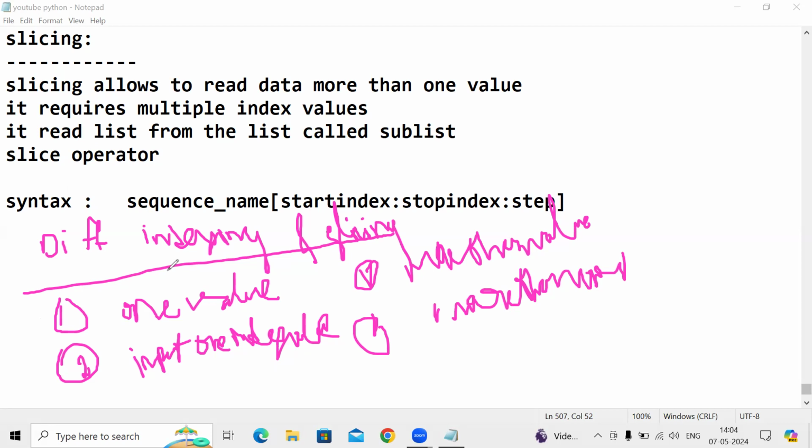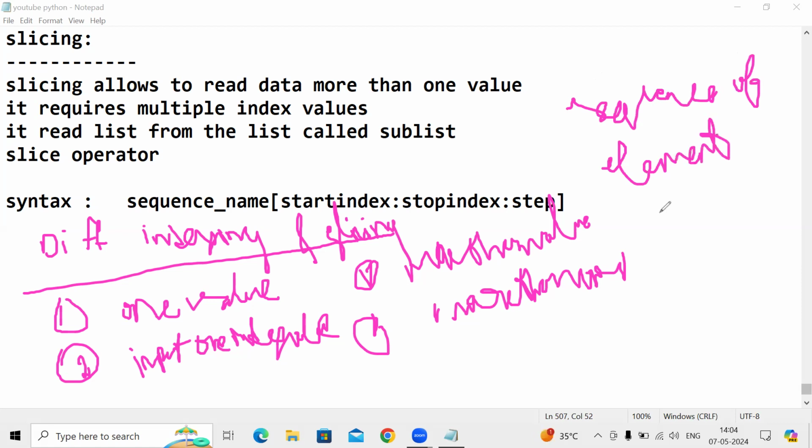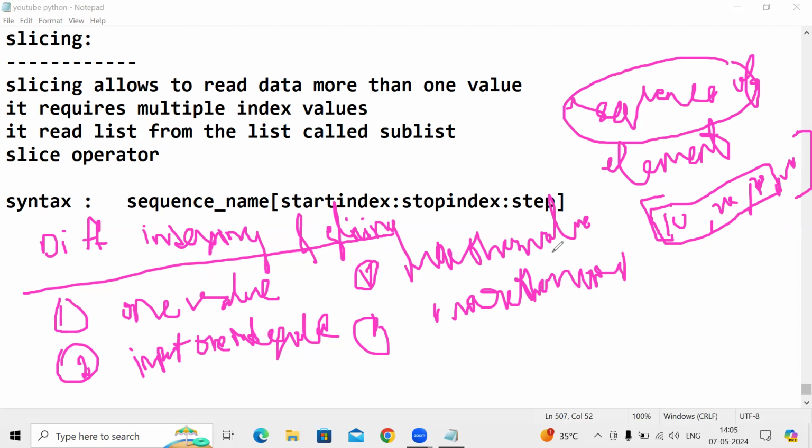And slicing is used to obtain a sequence of elements. By using slicing, we can retrieve a sequence of elements. For example, if you take 10, 20, 30 and 40, and you want to retrieve the data from the starting value up to 30, you can use slicing. It will retrieve a sequence of elements.